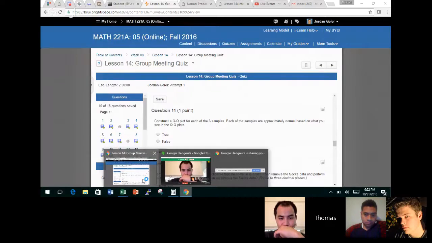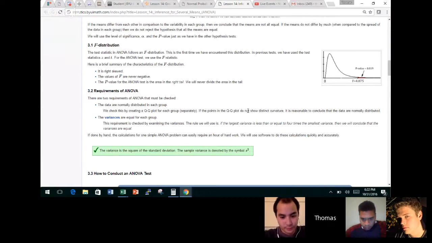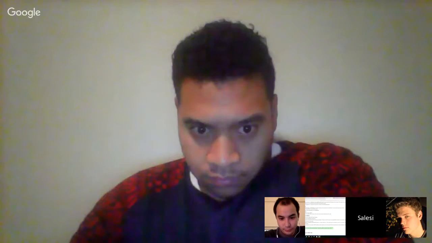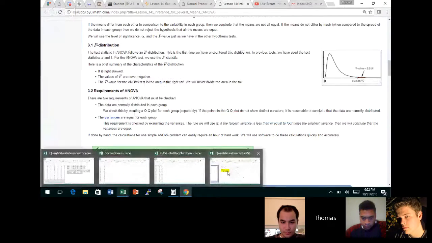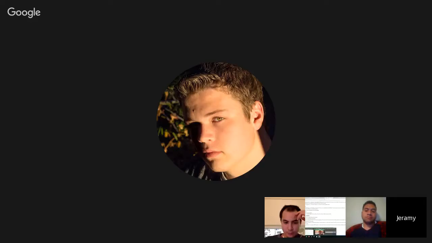Because if all the other ones are like that, I don't know if that makes sense. Yeah. See, like creating that, if the points in the plot do not show distinct curvature, it is reasonable to conclude that the data are normally distributed. So I don't know if it's the same with you guys, but that looks pretty unequal to me in this document. Yeah, that was false, right? Yeah, I think it's safe to say false on that one. But yeah, I'd be comfortable saying false.